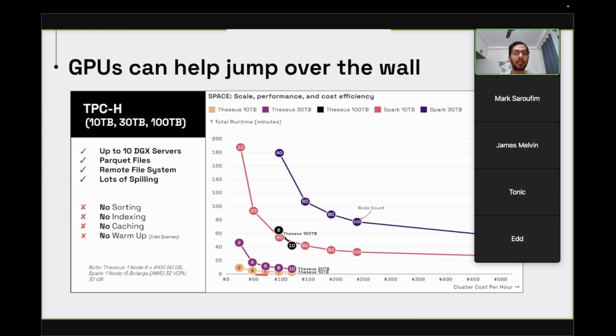This has been carried out with 10 DGX servers, so 80 GPUs in total. The files were not CSV, they were Parquet files. Same for Spark. The file system was remote. There's spilling involved. Not all of the data fits onto the GPU. There were no tricks involved to make Theseus go faster, like pre-sorting the data or pre-caching it or warming it up with cold queries or hot queries.